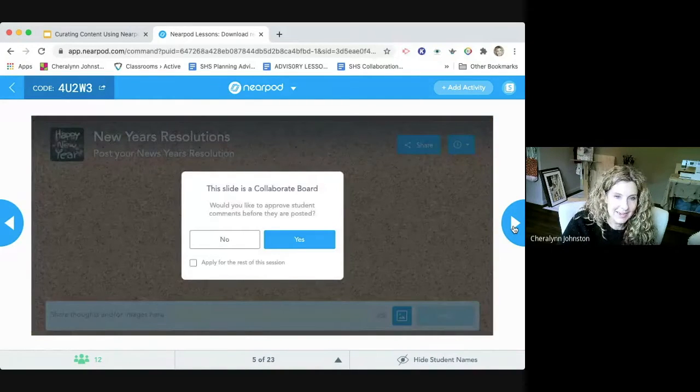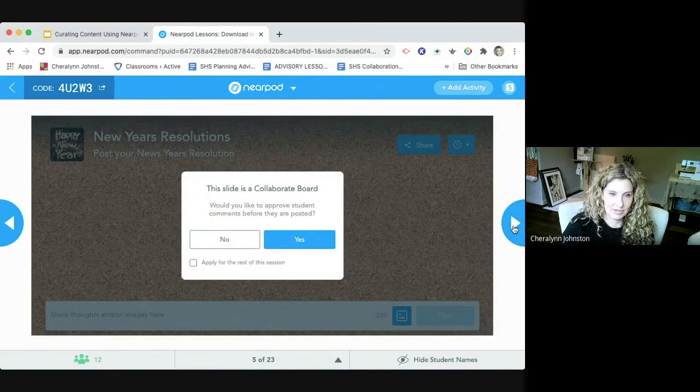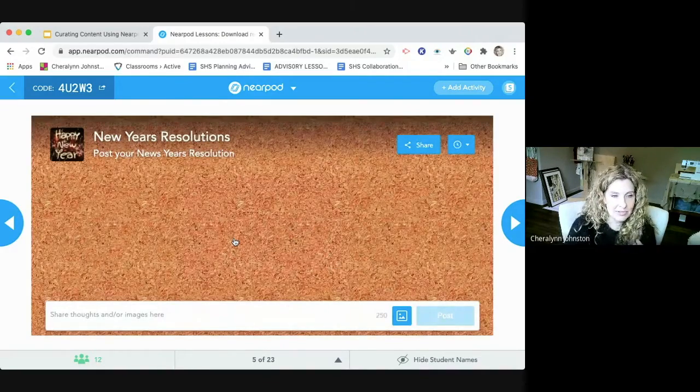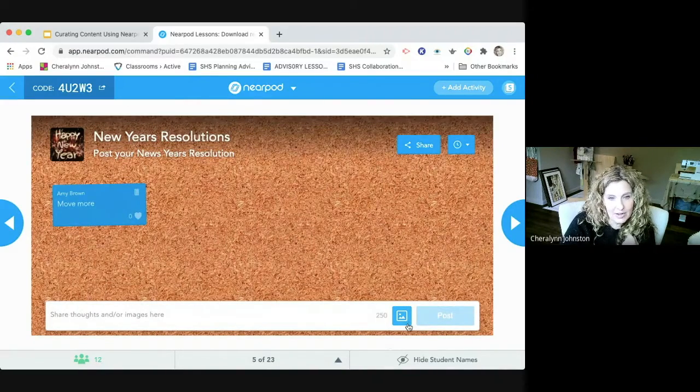This is the collaboration board. I have the choice to preview what you are going to post prior or not. So would you like to approve the student comments before they're posted? I trust you guys, so I'm going to say no. So what's your New Year's resolution? You'll be able to type in your thoughts. You could add a post picture if you wanted.